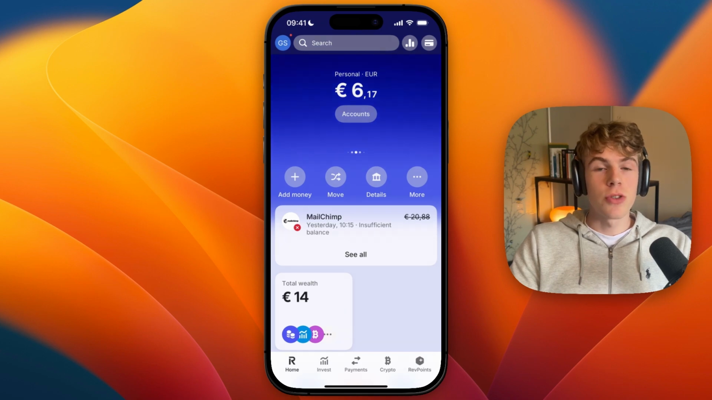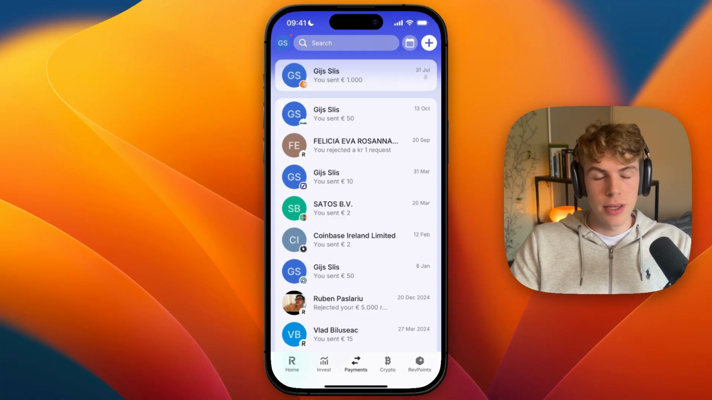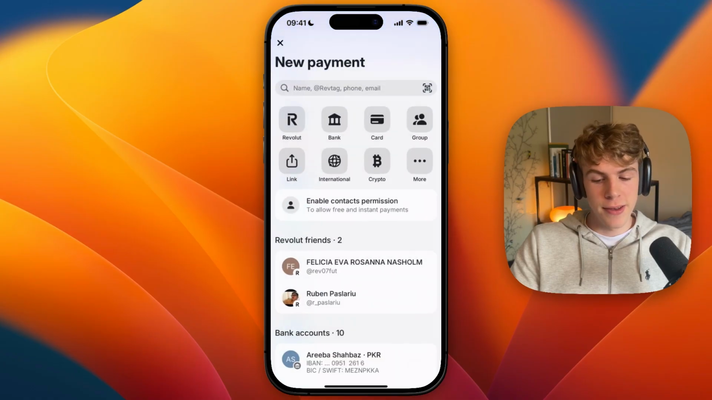In this video, I will show you how to create a payment link in Revolut. To do this, first just go and open up the Revolut app, and what you want to go and do is click Payments in the bottom. From there, click plus in the top right, and then one of the 8 options you see here is Link.